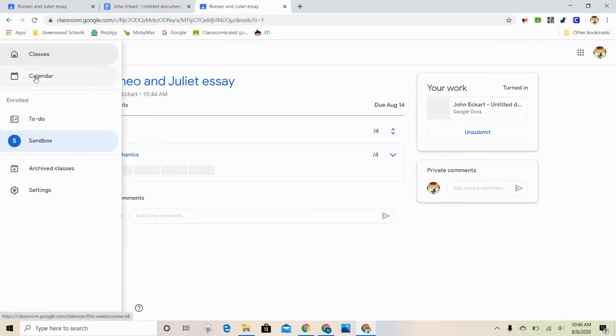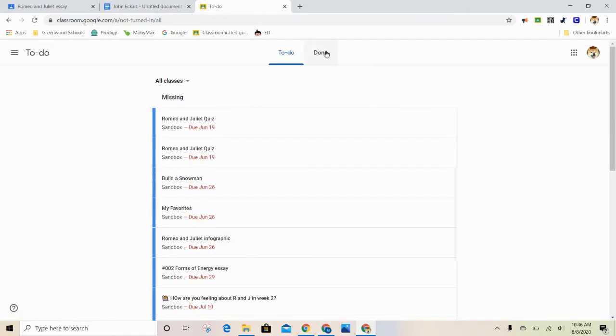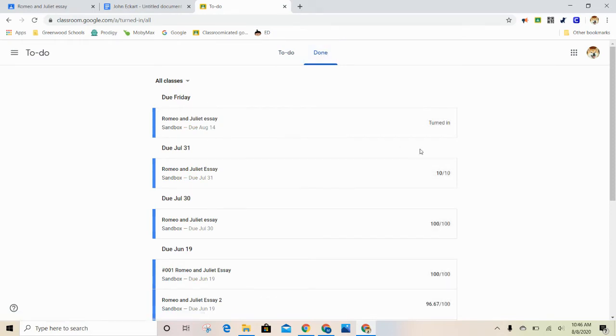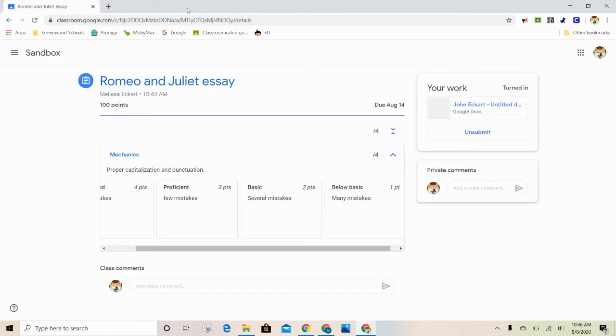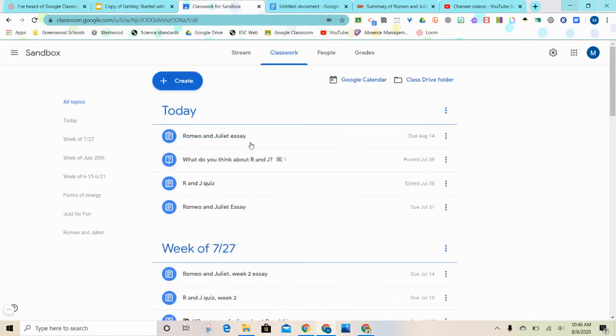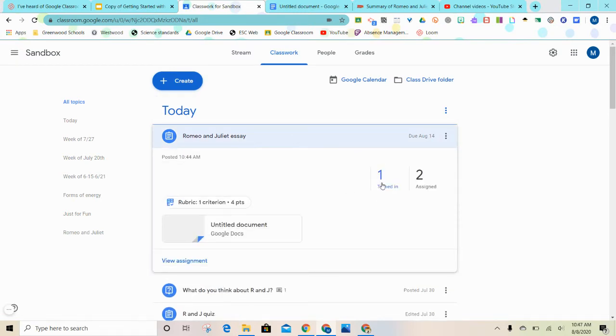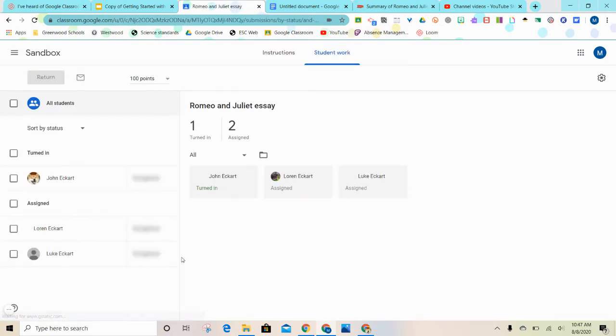So when I go over here to this to-do menu, done, he just finished this Romeo and Juliet essay and it's turned in. Okay. So now I can see on my end that John has turned it in, but Luke and Lauren have it assigned and they haven't finished it yet. So I can go in and I even have some little thumbnails.